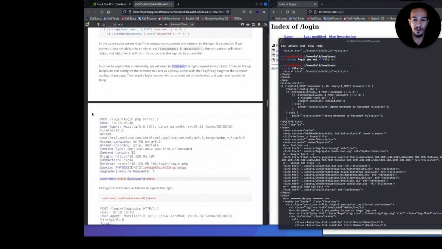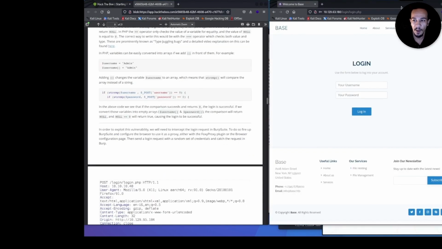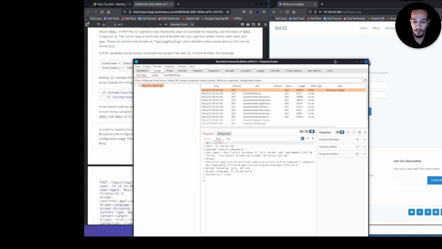In order to exploit this vulnerability, we'll need to intercept the login request in Burp Suite. To do so, fire up Burp Suite and configure the browser to use it as proxy, either with the FoxyProxy plugin or the browser configuration page. Then we'll send a login request with a random set of credentials and catch the request in Burp. All right, let's do that now. You can navigate back to the web page here, the normal login.php, and let's launch Burp. Here's Burp Suite.